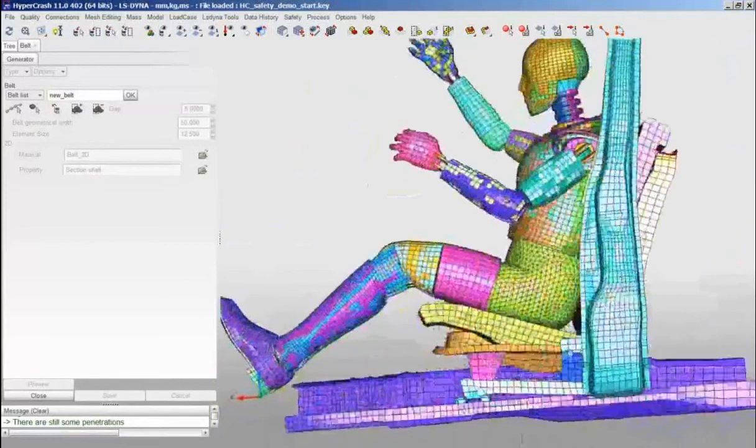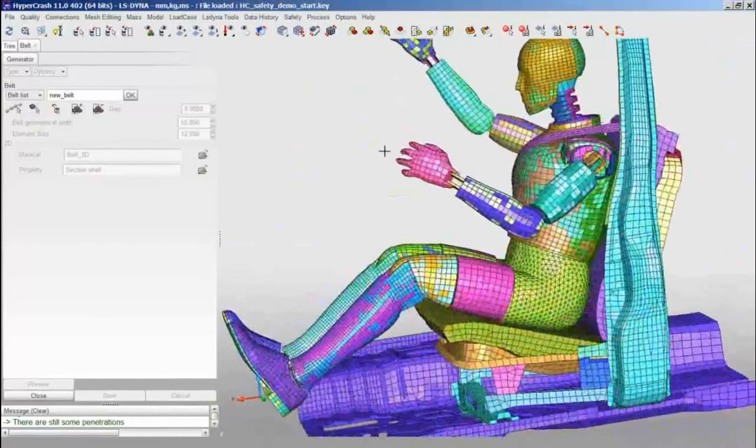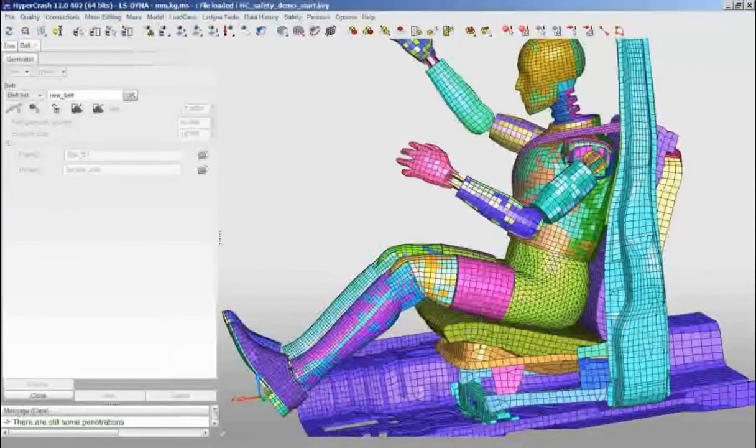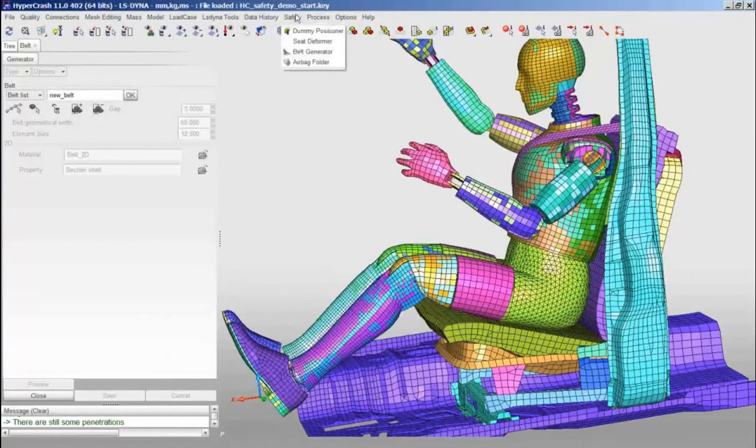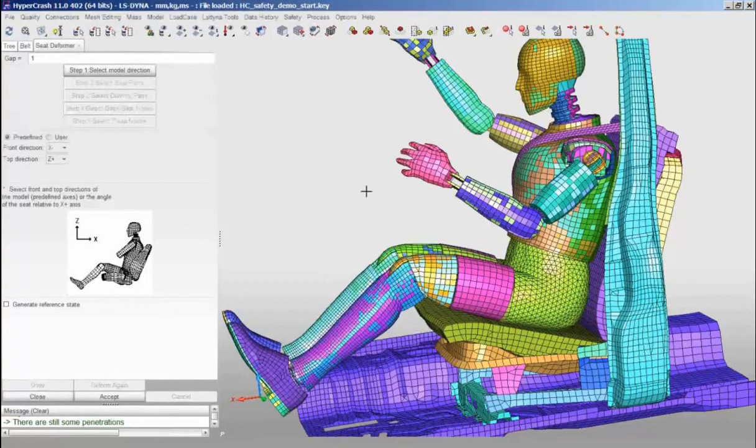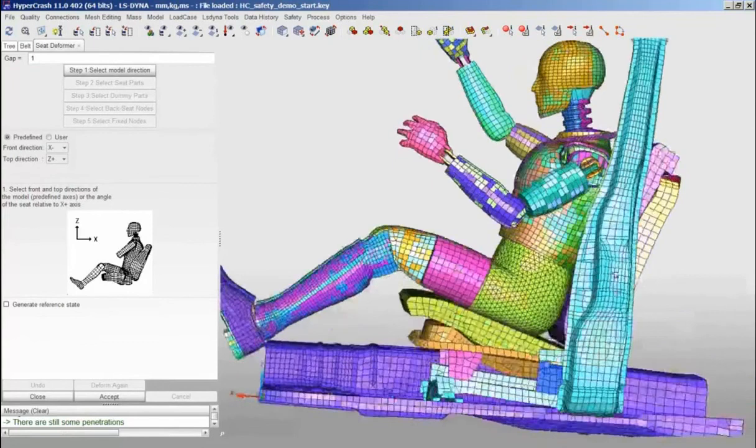Okay, another tool for positioning the dummy within the seat structure, within the seat foam over here, is the so-called seat deformer. Usually you will use simulation to put the dummy into the seat foam. In this case, you can use the seat deformer to morph the seat foam according to the shape of the dummy. So let me show you how this works.